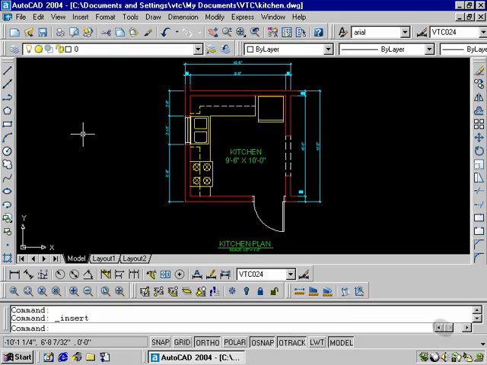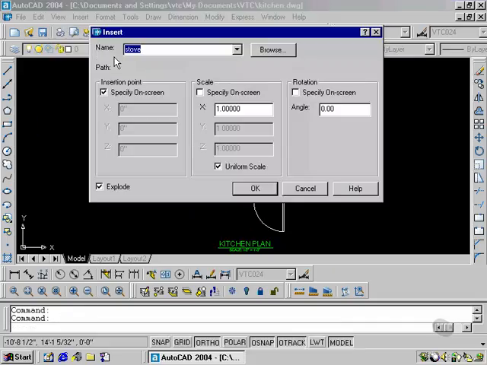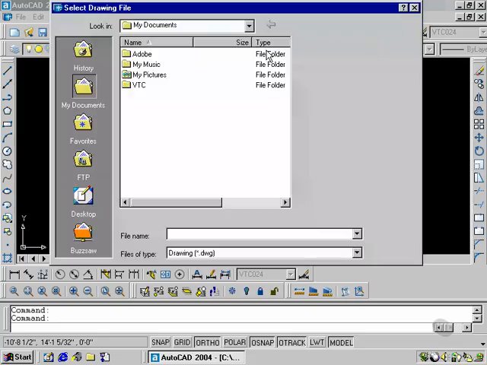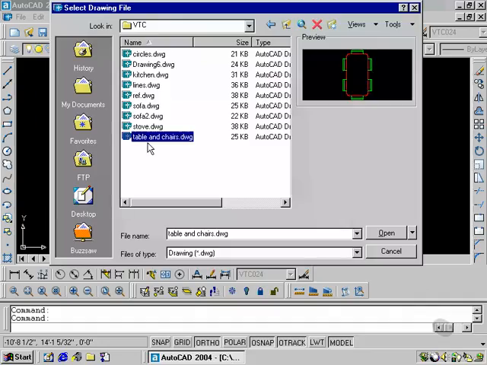So, going now to Insert and selecting Block. Before we were selecting from the pull-down list here, but this only lists the blocks, in other words, the drawings within this drawing file. What I want to do is browse and go out to my hard drive, go into my folder, and this time I can select the table and chairs drawing that I had done before. I'm going to select Open.